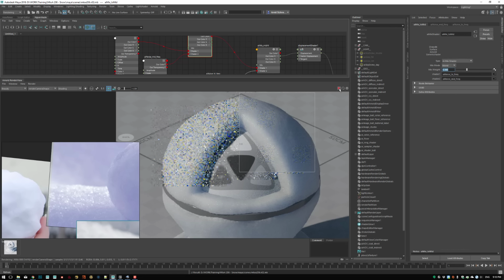Save, there we go. Let's just hit play. So now it should subdivide, and then we should see more detail on the surface here. And we see more bumps happening, which is pretty cool.